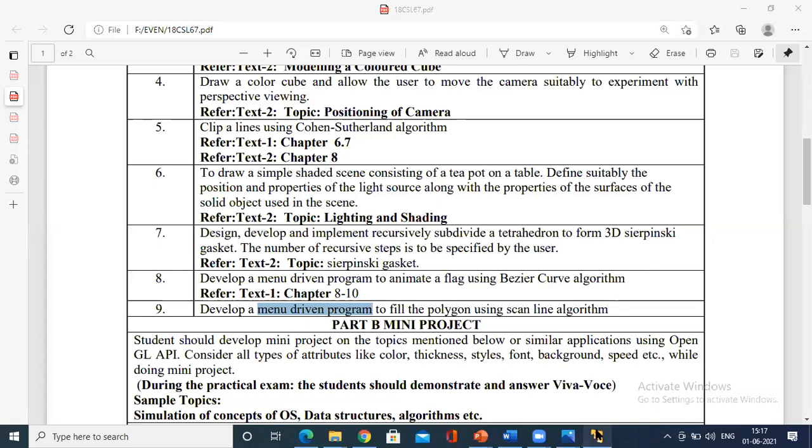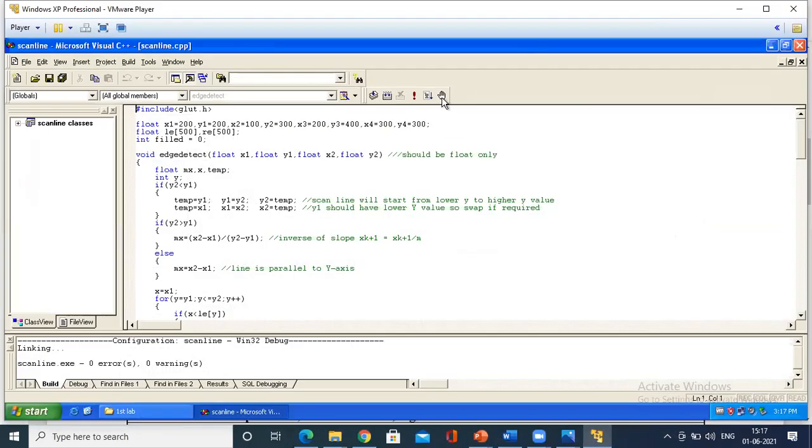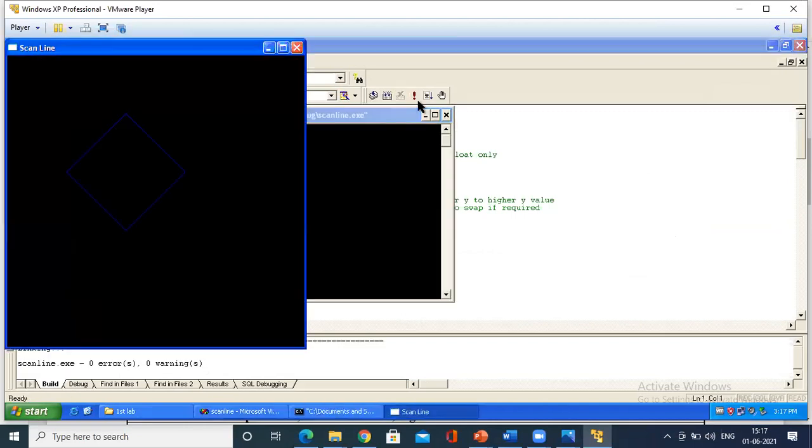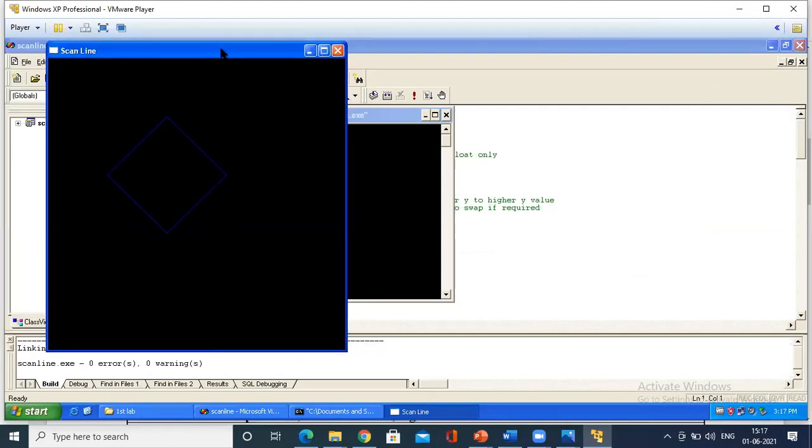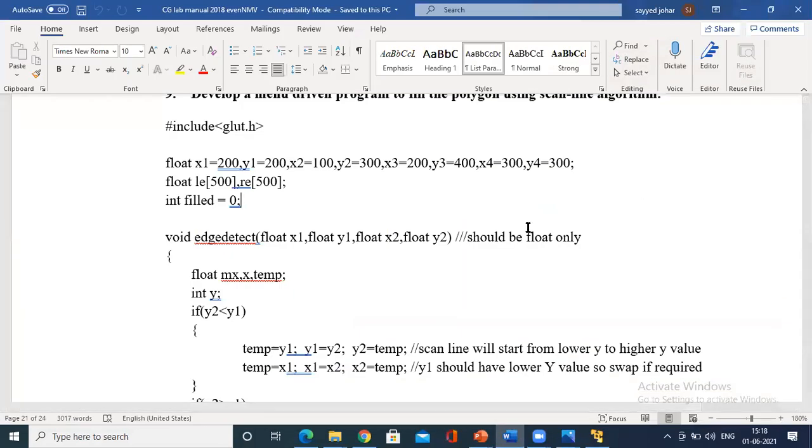Fine. Hope the screen is visible. So as I showed you, once you execute the program, you'll get the screen like this, the screen with the black background, and you have a polygon. This has been written by using GL line loop. So you could see here what is the concept here, GL line loop, how you have written.